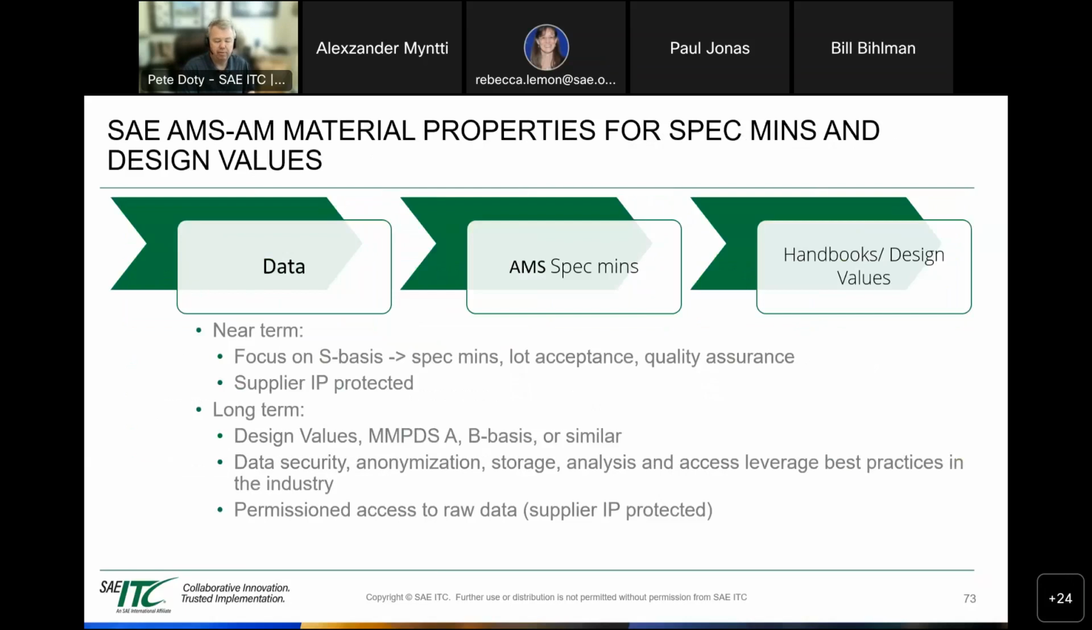So our near-term focus right now is solely to build that data in order to feed into those specifications. As I mentioned earlier, if you move into a material handbook, those are looking for even larger amounts of data in order to be able to tighten up where the material is going, what its ranges are going to be, but it can also produce additional data on other mechanical properties other than just the tensile strength, and these can feed into those design handbooks.